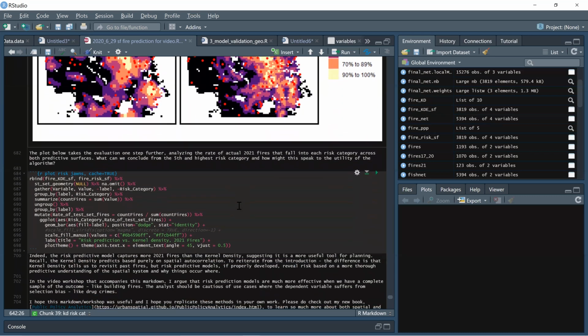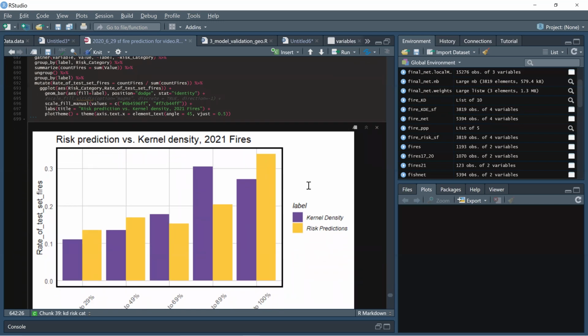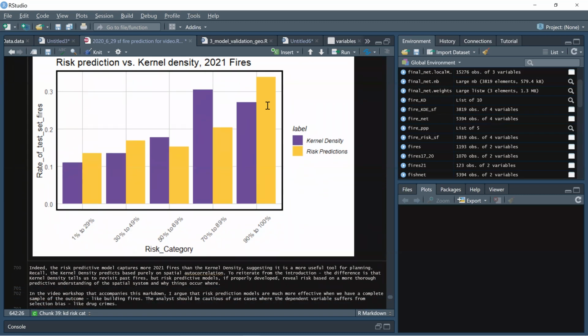Let's look at another way of trying to understand or compare these 2 predictive surfaces, by taking the rate of 2021 fires for each surface. And specifically, we're going to be interested in the highest risk category, the 90 to 100. If we just look at these two bars right here, what we can see is that the risk prediction model picks up a higher rate of 2021 fires than the kernel density model, which is to say that the kernel density model is a less effective targeting tool relative to the risk prediction model.